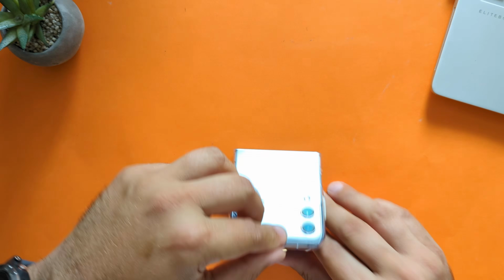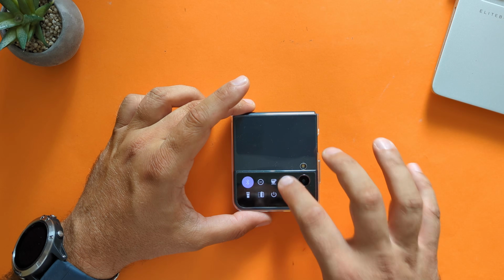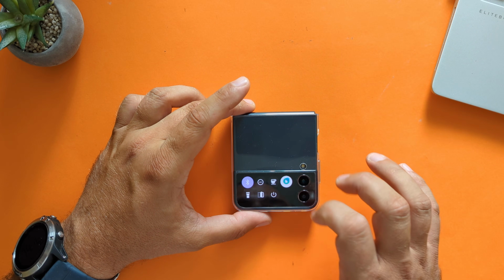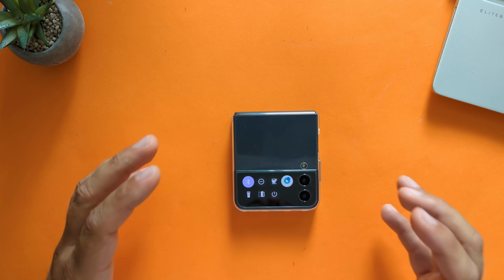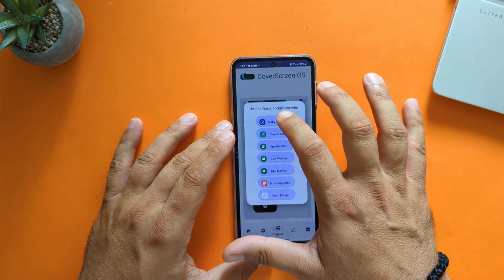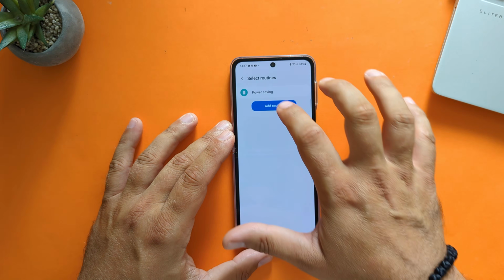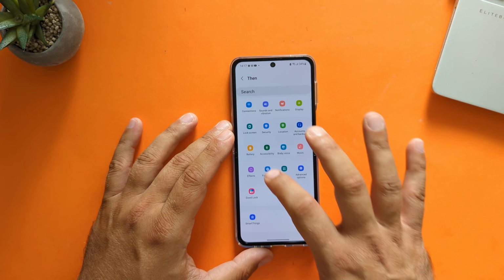What will happen right now is when I close my phone, guys, and I go access my notifications, boom, I will be able to turn power saving on and off. This works as simple as that. I will show you how I created my routine, but it's very, very easy, guys. Once you start with your routine, you can add a routine. You can just choose whatever toggle you want, okay, or a function.